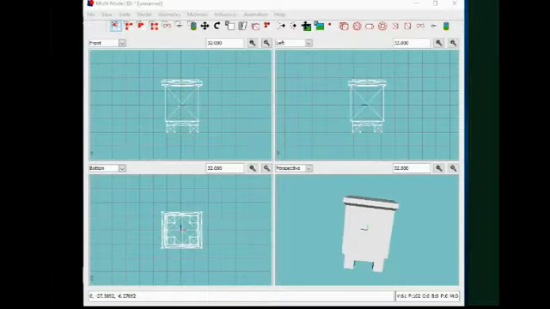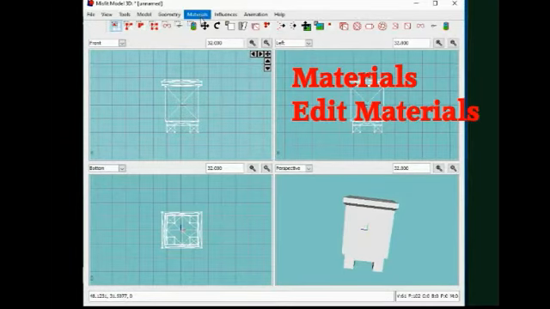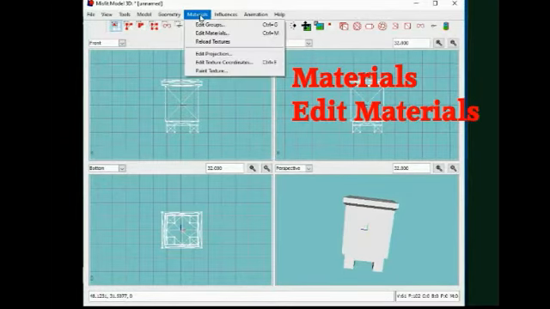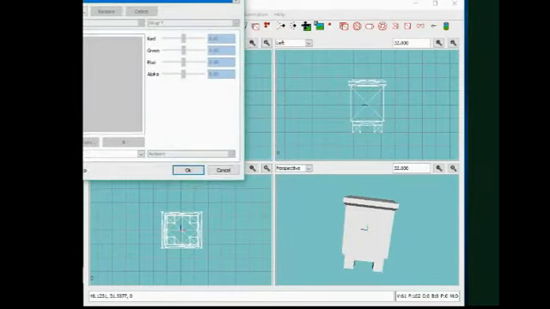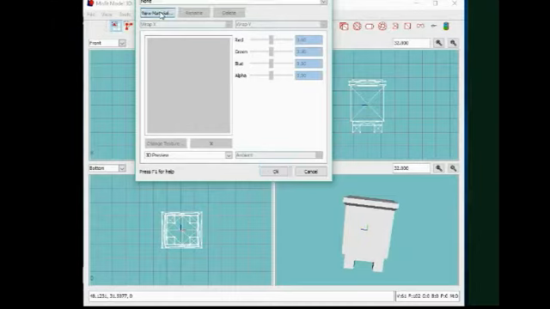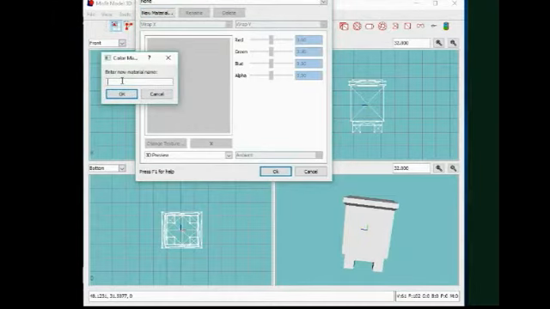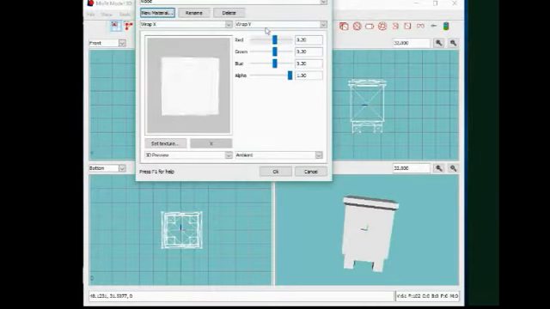On top of the wood grain pattern, I have drawn a door. Now let's use this texture. First, I need to create a material. I pick Materials and Edit Materials. Make a new material, give it a name. I call this material Wood.